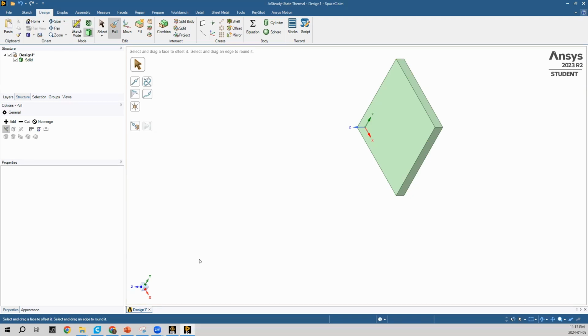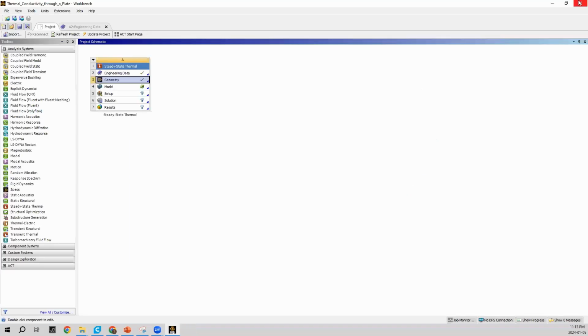Now with it sketched in SpaceClaim, I can go ahead and close SpaceClaim, and all the data will be saved in our workbench. And now, as we can see, we have a check mark beside geometry, meaning our geometry is ready to go. Next up, we are going to specify the boundary conditions for this problem and run the analysis to get the results that we want.